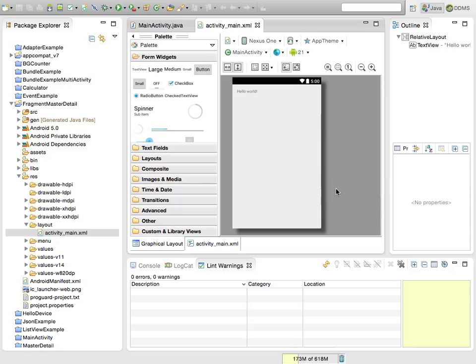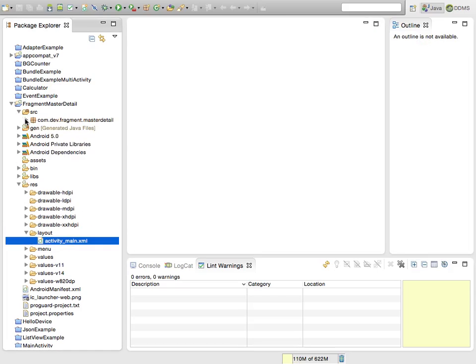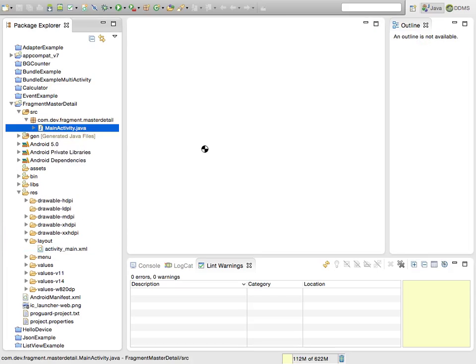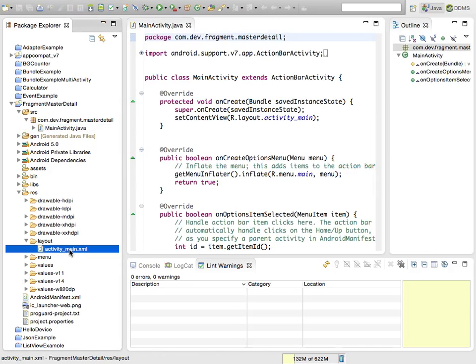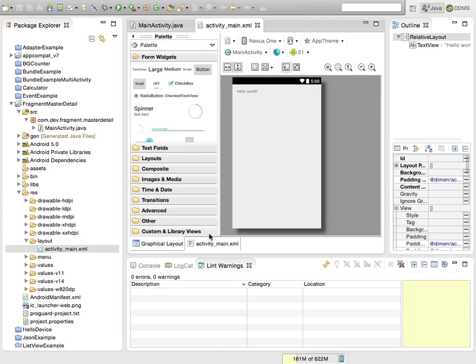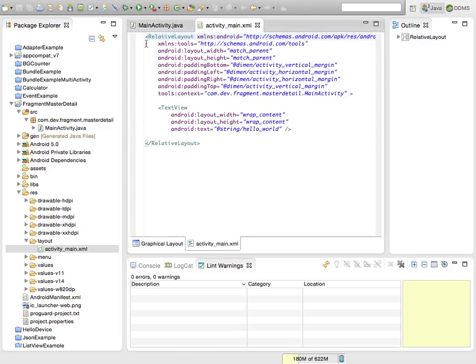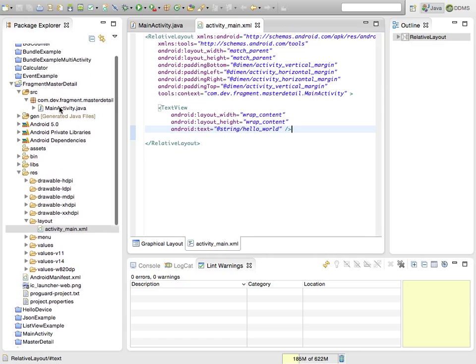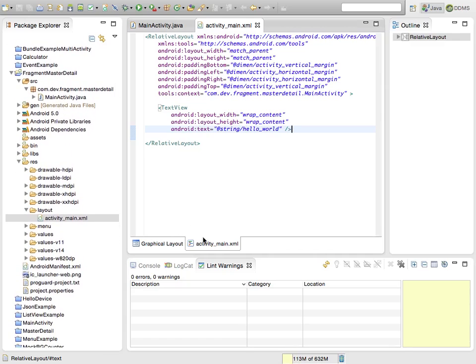Okay, so no errors now. Before doing anything, I'd like to see what the activity main is. How is it opened? It's just a relative layout with a text view there. I'd like to have a list in here instead of this. Maybe I can get them from a previous project. What I can do, I'll keep a list.